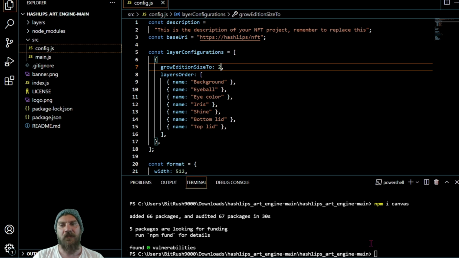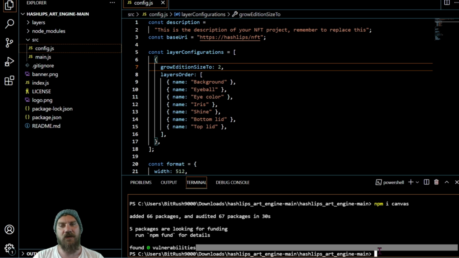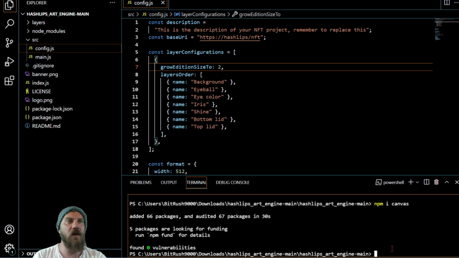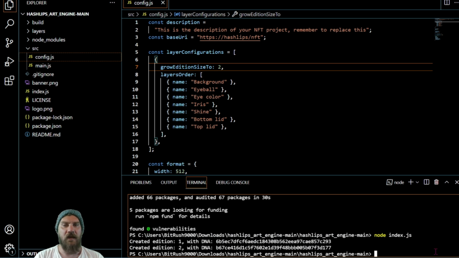All right, guys. Now we're going to come back into the terminal. Make sure you click into the terminal after saving that file, and we're going to go ahead and run it. We're going to just test it. So go ahead and type in node space index.js, which is going to run our index.js file, which is going to build these art files from the layers and everything that's already been provided for us with the software. And you can see right there it says created edition 1 and it has the DNA, created edition 2 with the DNA for edition 2.